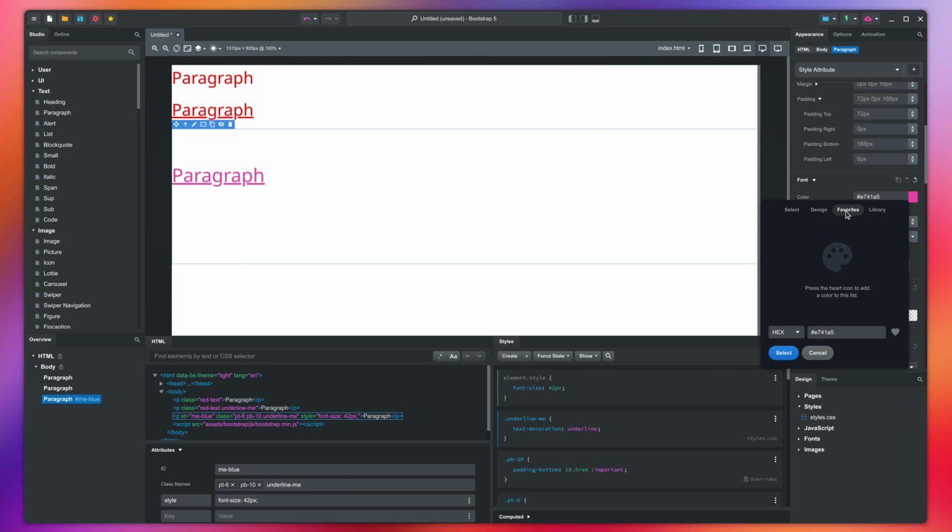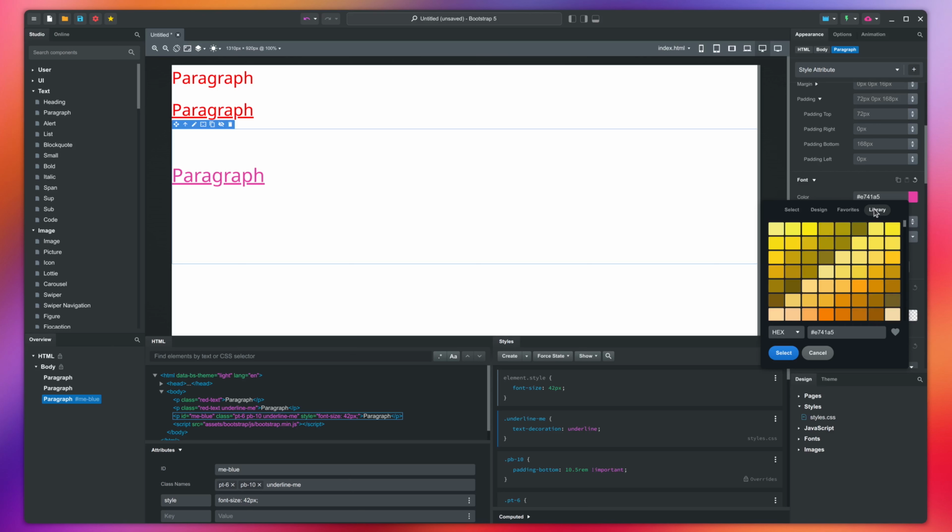Next is the Favorites tab. You can press this icon to mark a color as a favorite and save it for later. Click it again to remove. And lastly, the Library tab gives you a large palette of colors to choose from if you need inspiration. To select the color, click the button.